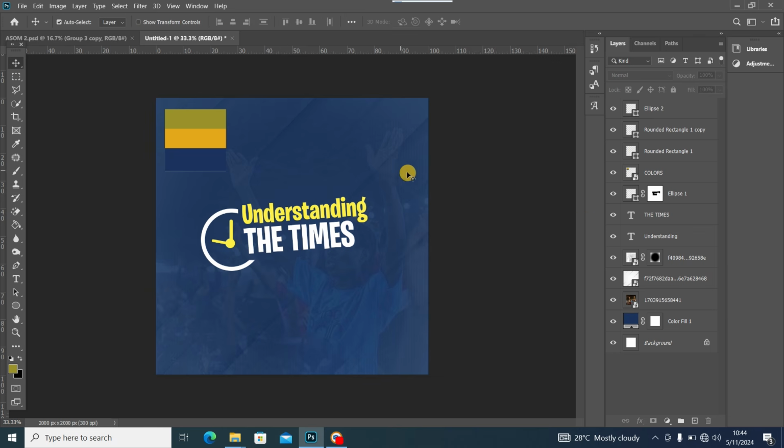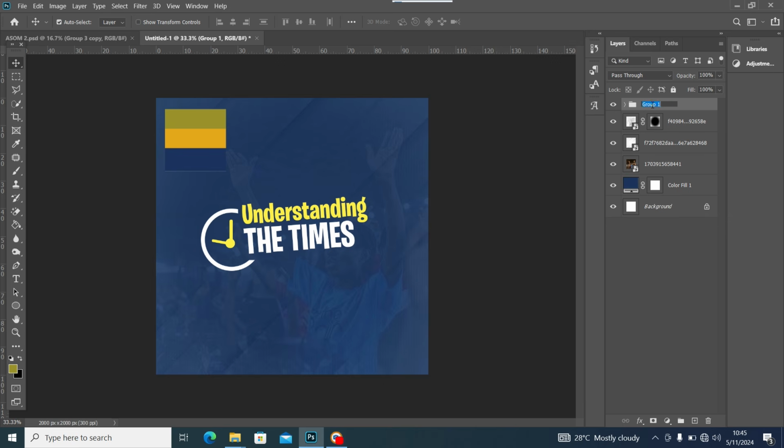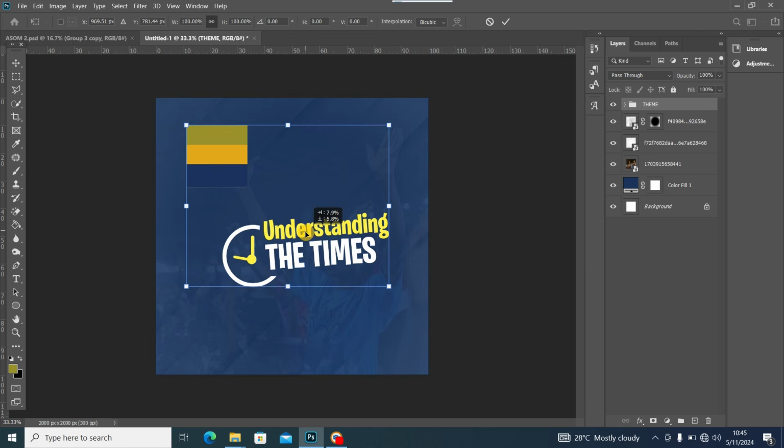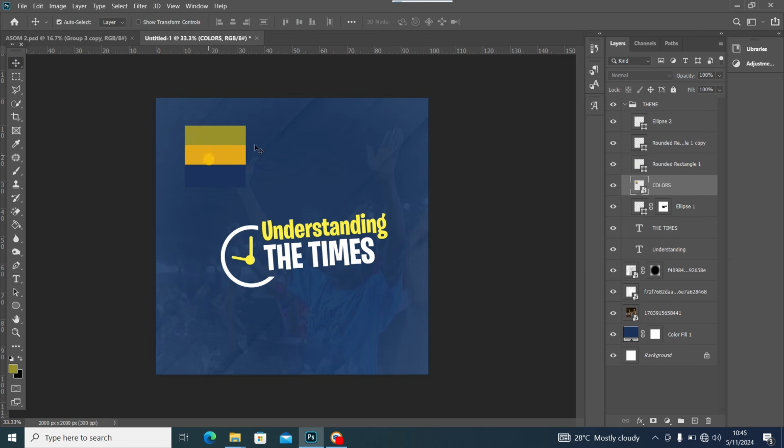So once that is done, I will want to select all of the items together, and I'm going to create a group like this, and here I would write title or theme. You always want to remain organized in the way you arrange your layers. I'll just select everything and position this. Okay, I'll take out the colors from that layer. Let me take this out.